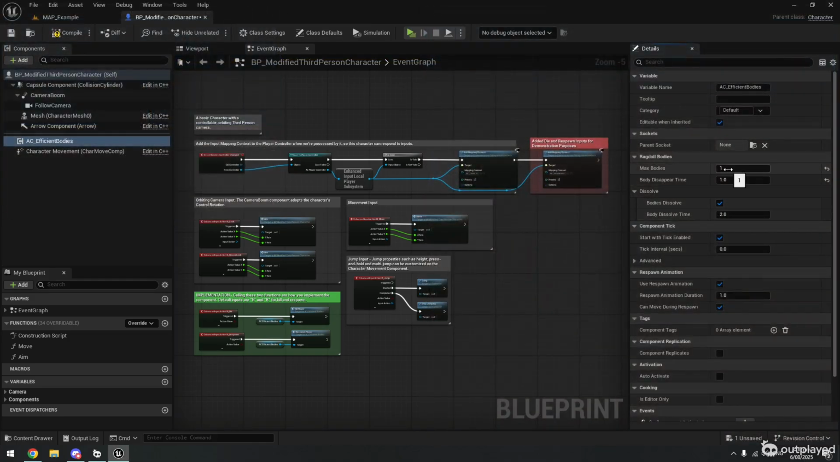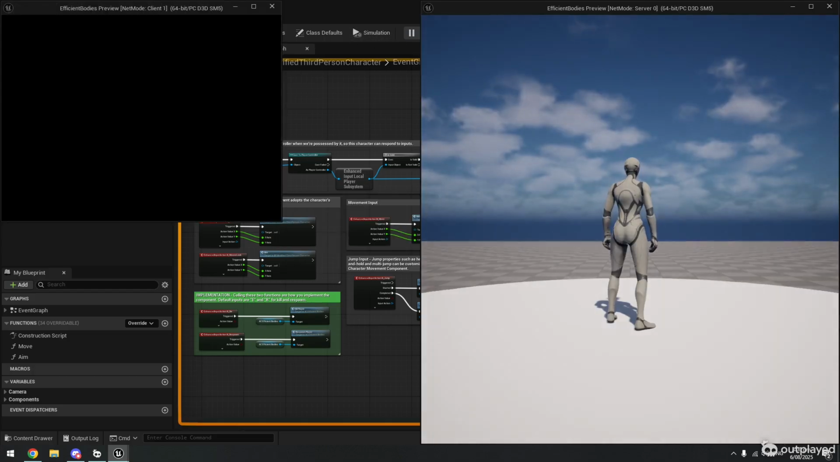Let's go back to that dissolve animation. Let's set the bodies to 2. Let's set the disappear to how long do we want it to disappear? Let's set it to 0. See what that does. And body dissolve time will set to 0.5. So it's going to be an incredibly quick dissolve.